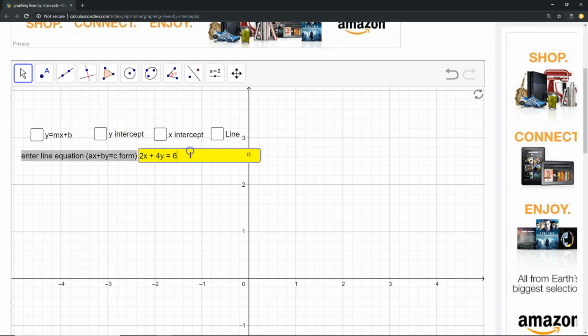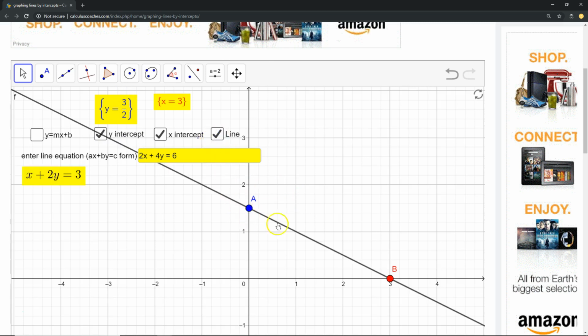Let's go through them. So imagine I input 2x plus 4y equals 6. First, I want to show the x-intercept. So I click on x-intercept. It gives me a point along the x-axis, and then x equals 3. I click y-intercept. It tells me the value of the y-intercept, and it gives me a blue point along the y-axis. Then I click on line, and it draws the line through them in that sequence.